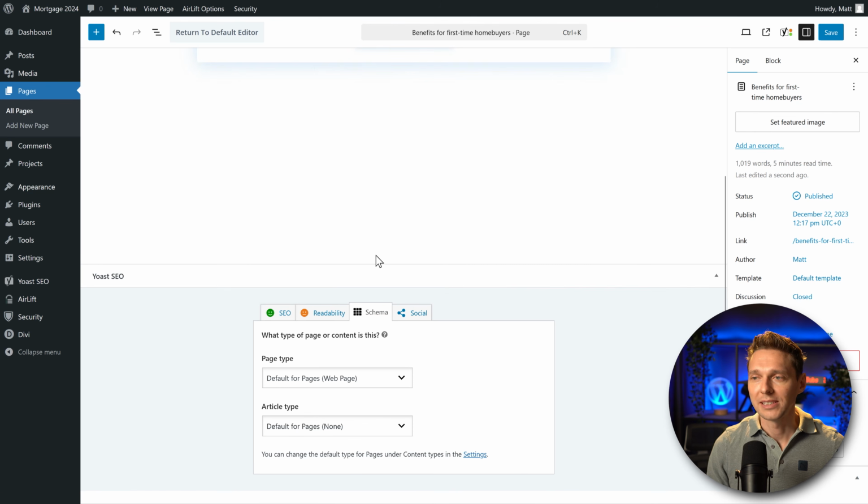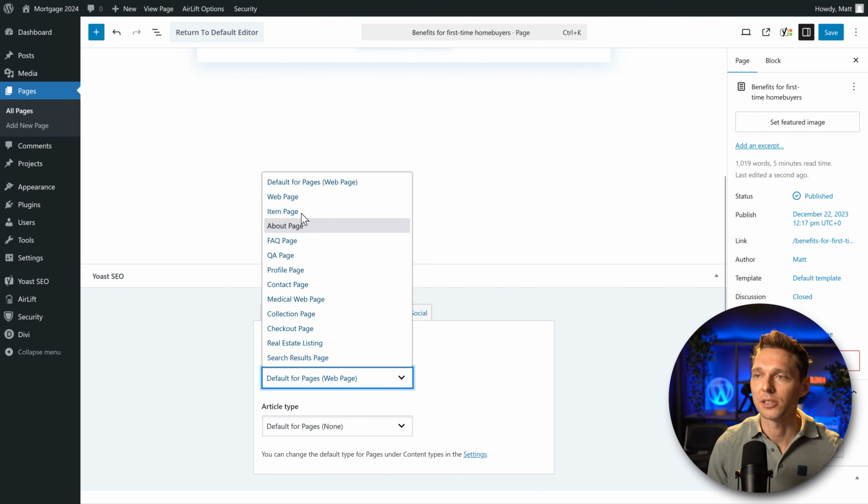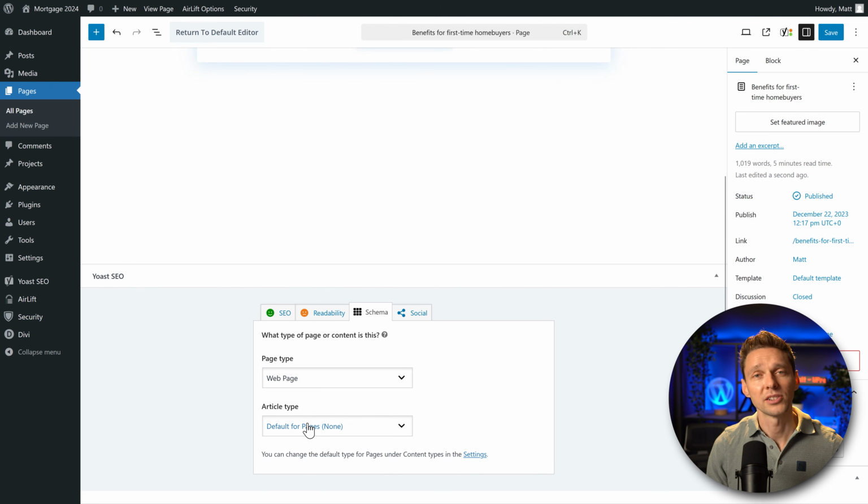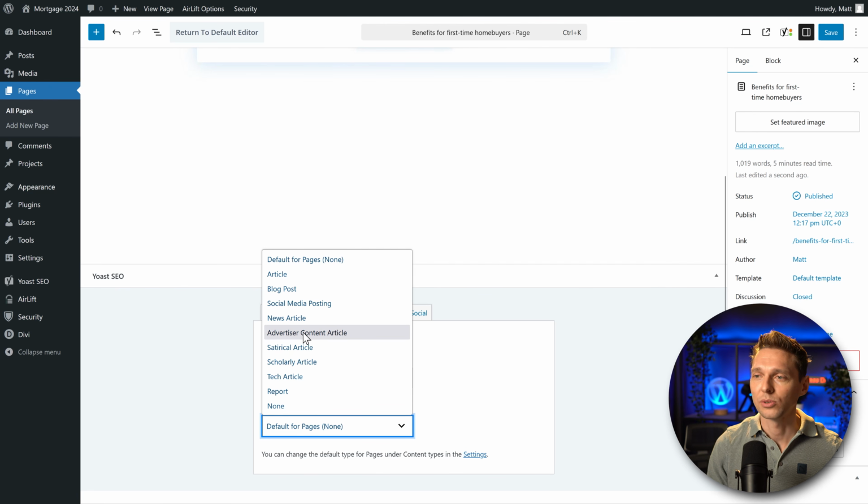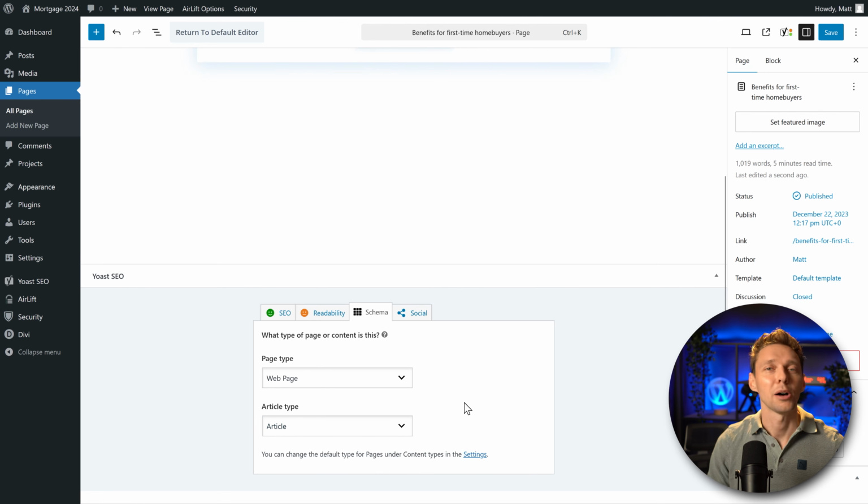Then we have the schema markup. We can change the page type, because this page type is just a web page or an about page, FAQ page. What is this exactly? Well, this is a web page, and we can change the article type to a satirical or advertiser, news, social media posting. In our case, it's an article about the 7 benefits, and well, that's basically it.